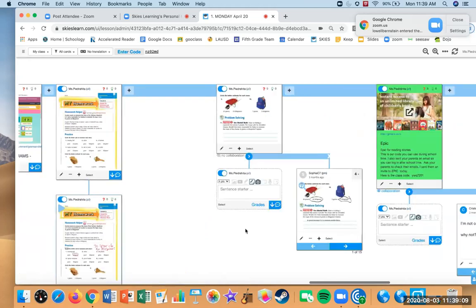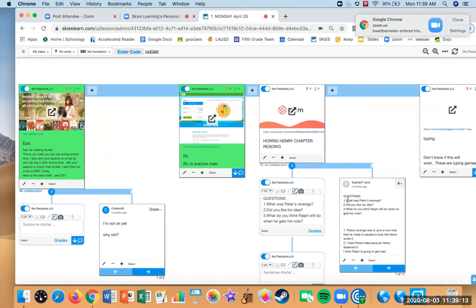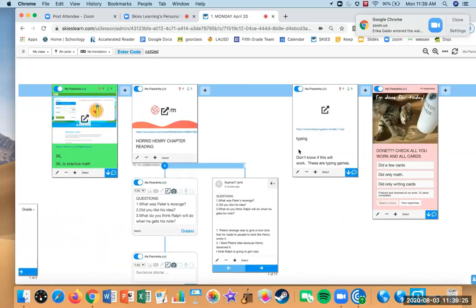Let me see what else I could add. So here is my Horrid Henry, the questions, and then they answer them. And like another teacher said, I usually give them question starters so that they know that they have to answer 3 questions. We've also practiced typing. They love this. It's just a free site, because now they're going to be typing a lot. So I want them to start getting used to it. And it's a bunch of games just to find the letters. And at the end, I just ask them how many cards they were able to finish.